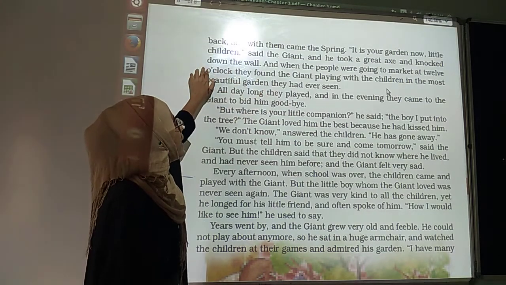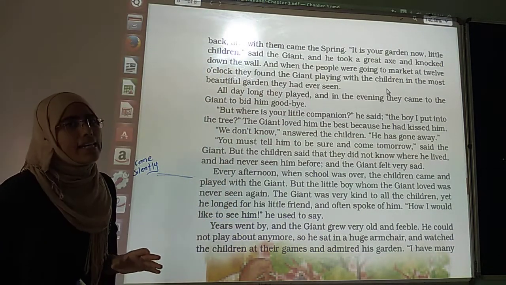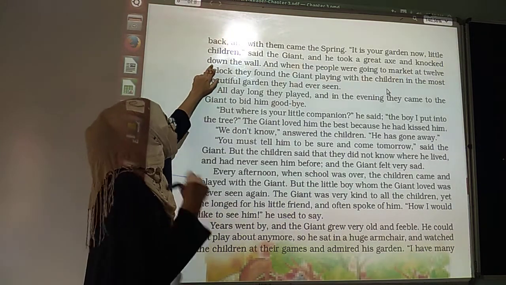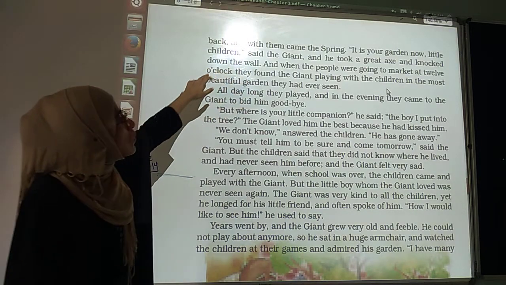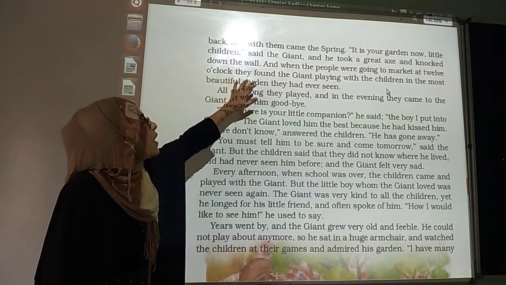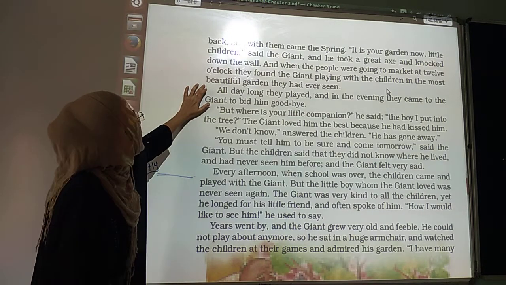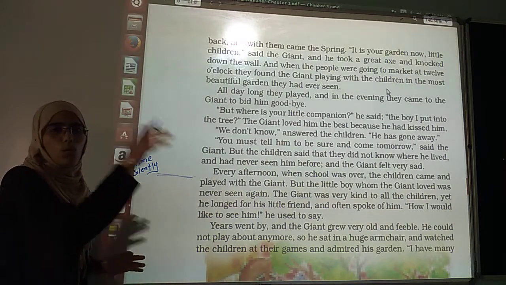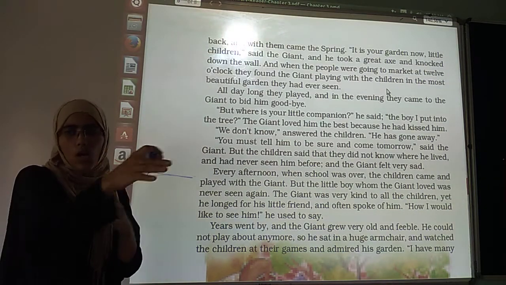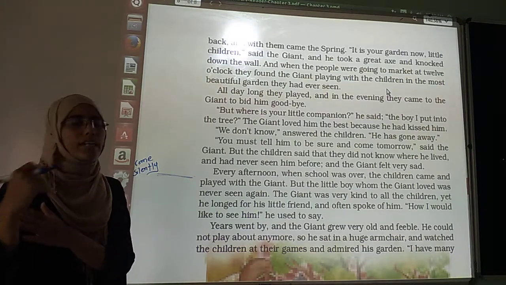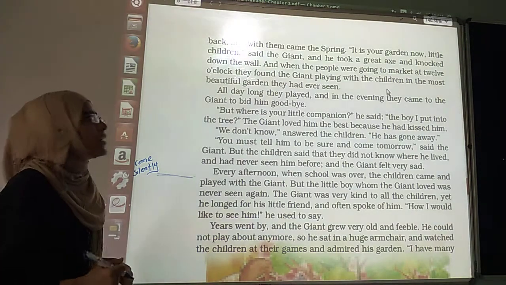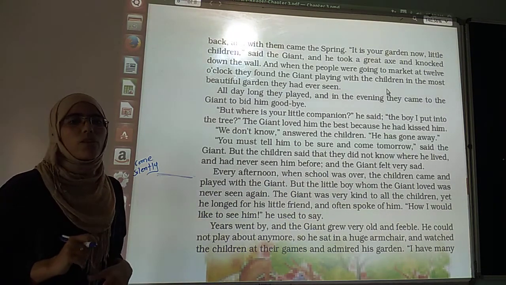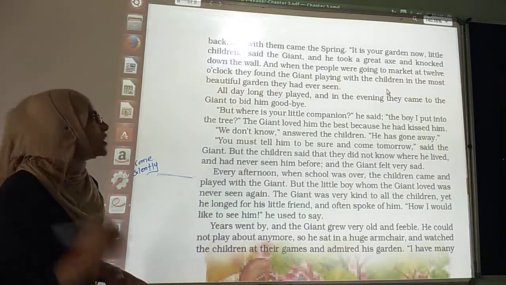And he took a great axe and knocked down the wall. And when the people were going to market at twelve o'clock, they found the giant playing with the children in the most beautiful garden they had ever seen. When the people were going into the market, they saw the giant playing with the children in the garden. So this garden became the children's garden.